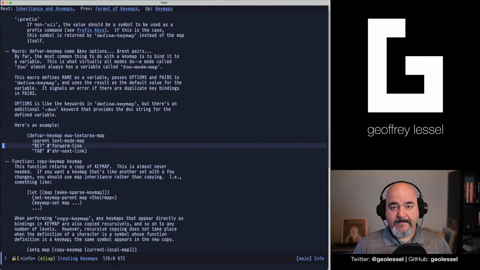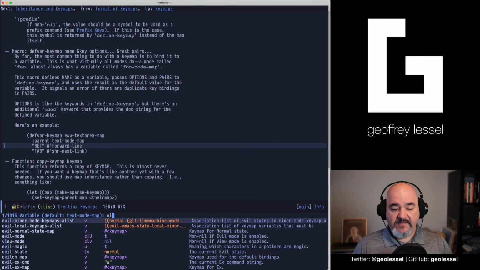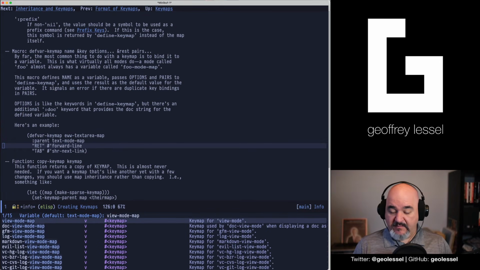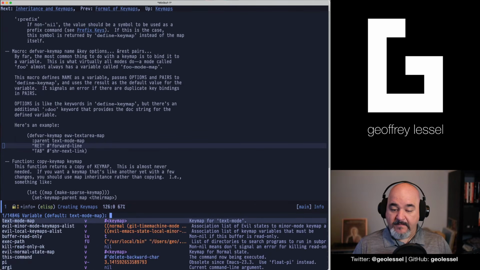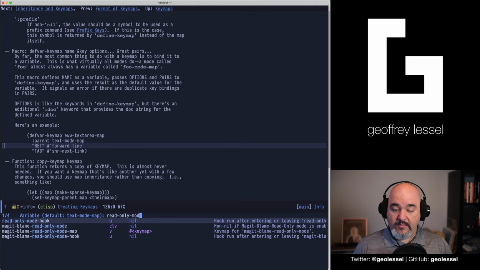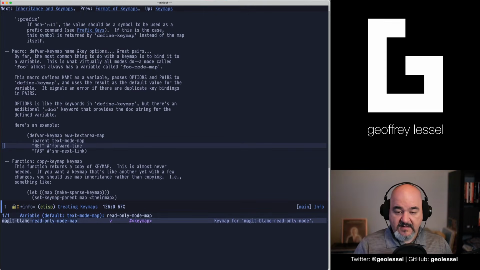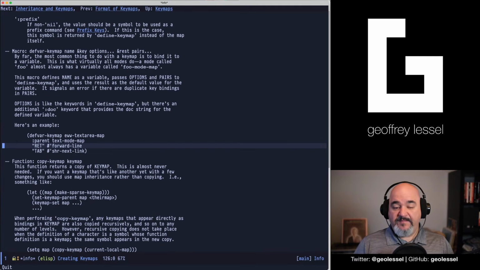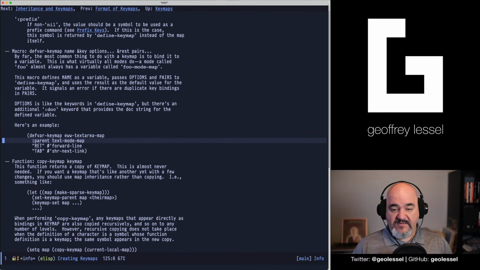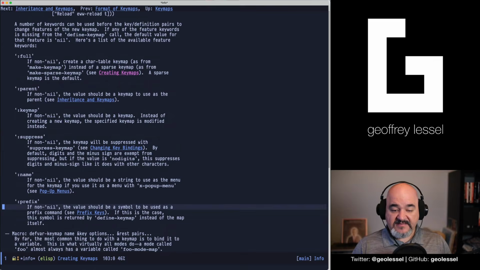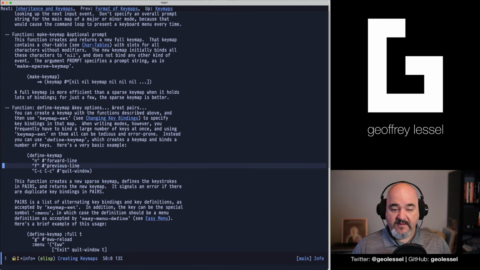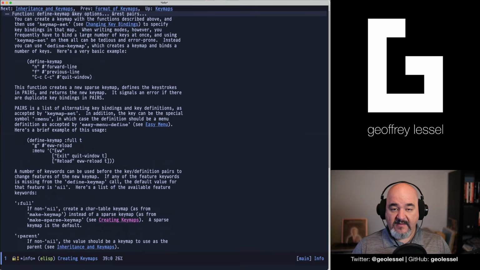Is there a view mode map? Variable view-mode-map. There is a view-mode-map. What if that was, is there a read-only-mode-map? Read-only-mode-map. No. So we could make the parent be view mode. That could be interesting. Copy the keymap. We don't want that. All right. So I think this macro of define keymap might be what we want.